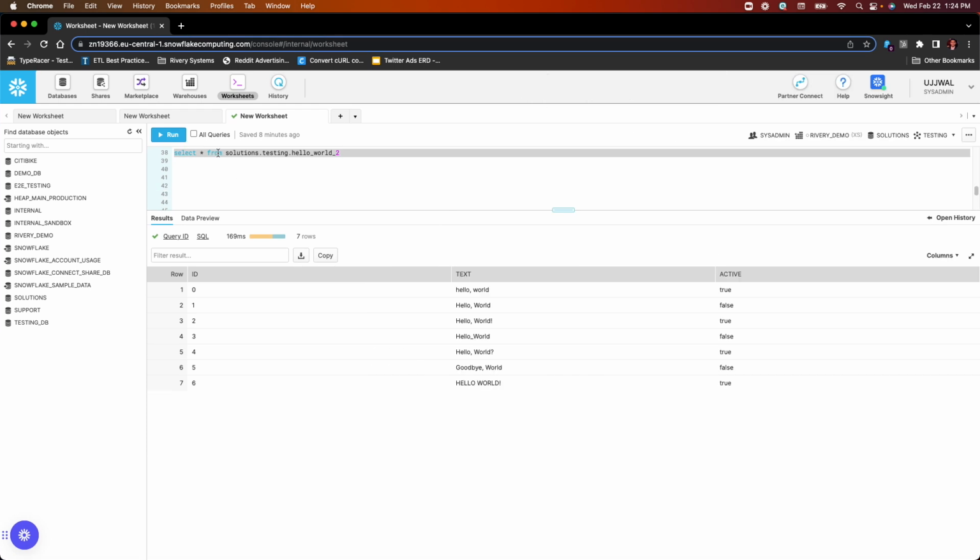So we loaded into a table called solutions.testing.helloworld2, and now our new entry is present within the table with the value that we set.